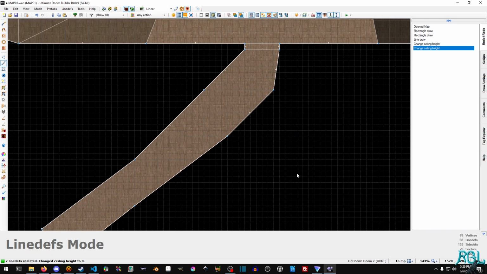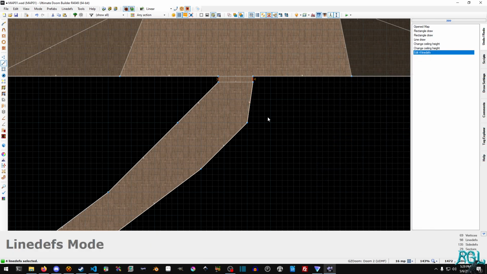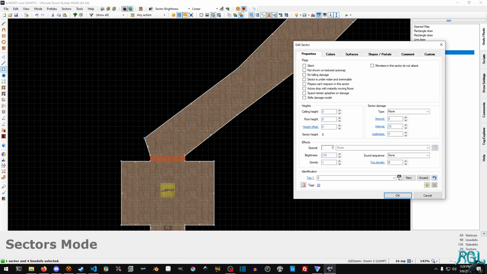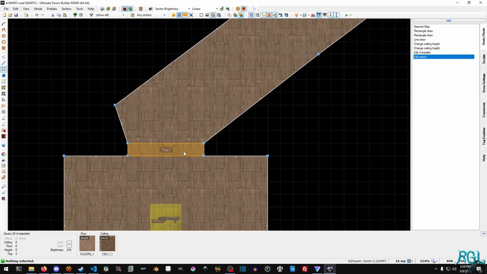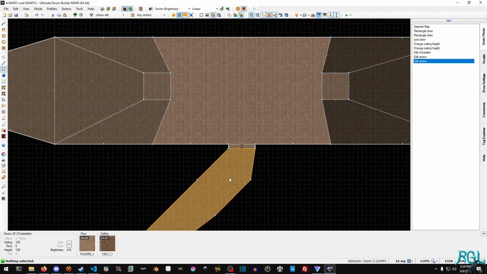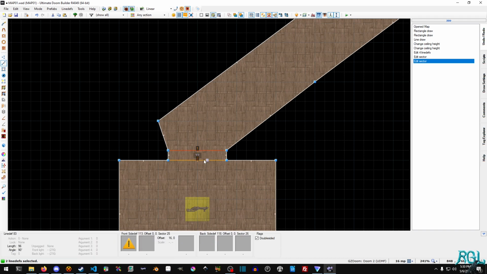So just like in our last one, we're going to hit L to go into linedef mode. We're going to select the edges of our door. We're going to right click and select lower unpegged. We're going to hit OK. And then we're just going to deselect these here. And we're going to hit S and select this sector and right click it, and we're going to set it to 2, and deselect it. Then we're going to go up here and select our tag, and we're going to set it to 3 because we want to make sure that these doors are tagged appropriately.